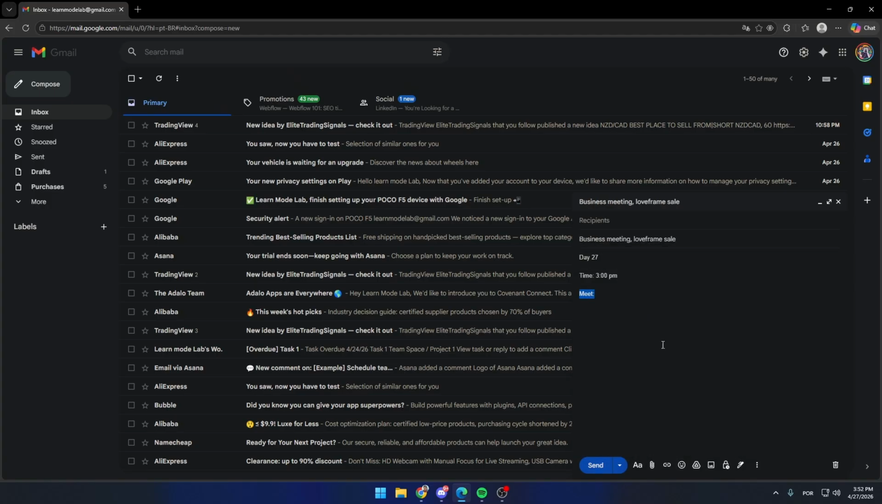Once you're inside, click on Compose to start a new email. Now, type your message or highlight the text you want to customize. At the bottom of the message box, you'll see the formatting toolbar.